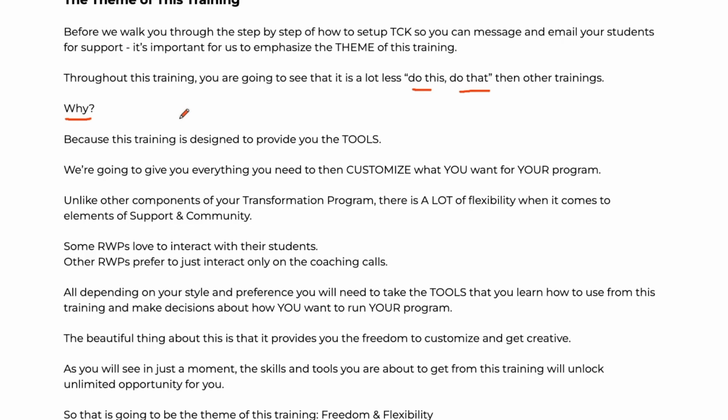It's designed to put on the table everything that you could potentially do and potentially use. And so we're going to be giving you everything, and then it is going to be up to you to decide what exactly you want to include for yourself and your program. Okay, so unlike some of the other components of your transformation program, there is going to be a lot more flexibility when it comes to your support and community, right?